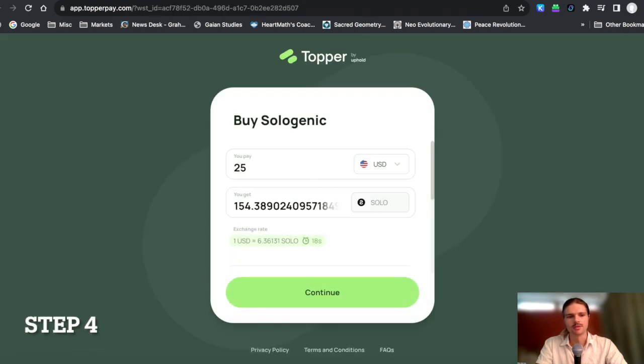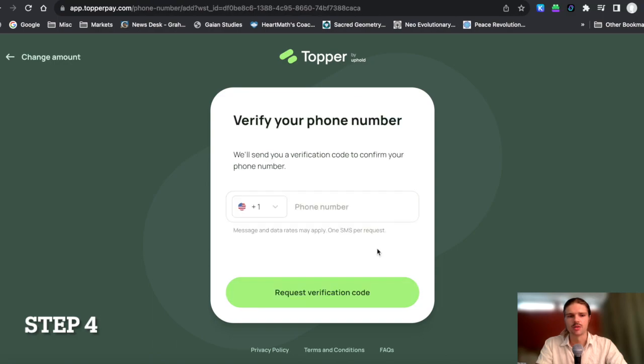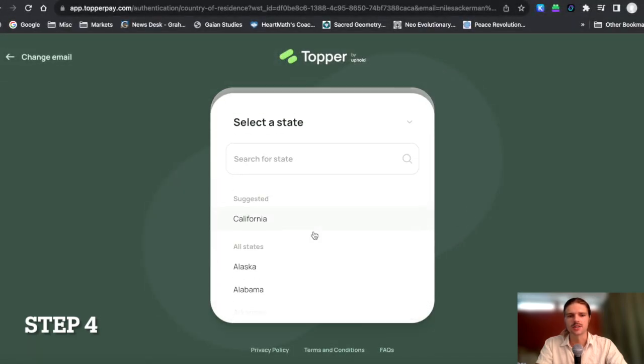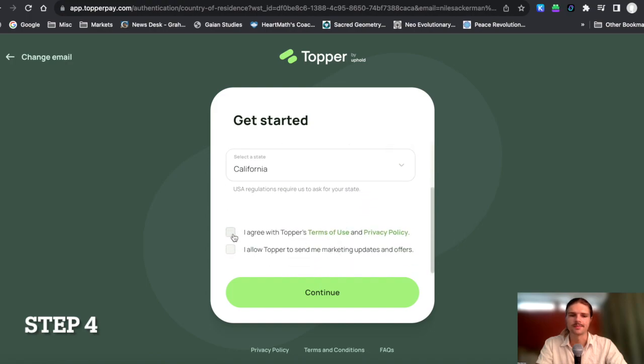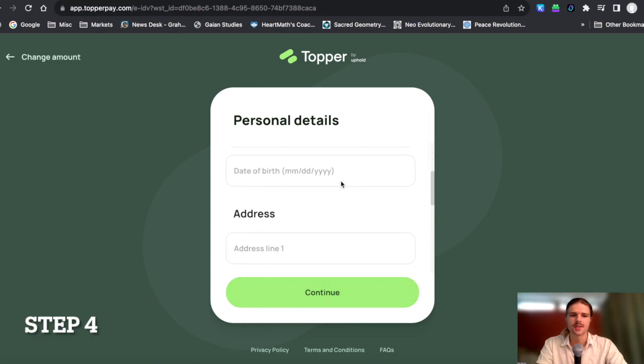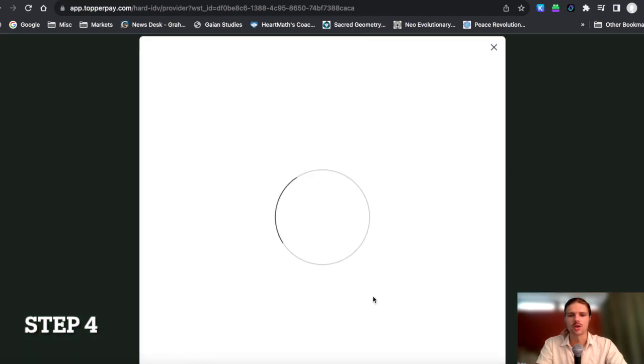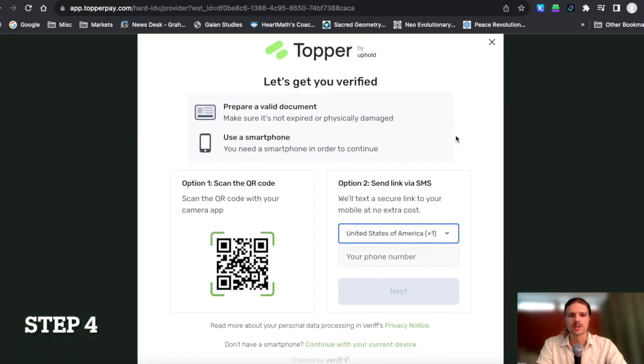Step 4. Once you've been redirected to the Topper portal, review your order details and press Continue. Here, first-time users will need to follow the prompts to create a new wallet by verifying an email address and phone number, as well as submitting personal details and verifying an identifying document. To verify your documents, use your mobile device to scan the QR code or receive an SMS with a link to complete the process.